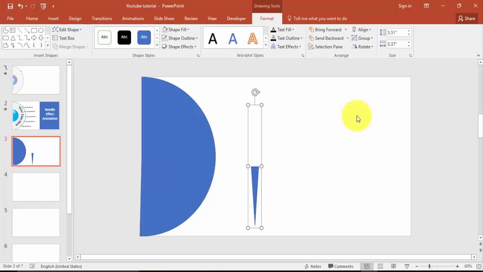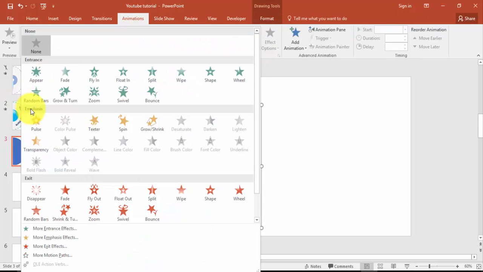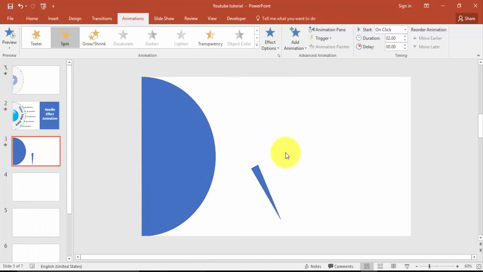Now I'm going to apply the animation, the same animation, spin animation. Go to Animations tab again, expand it, and under Emphasis, select Spin. Yes, it is perfectly all right.